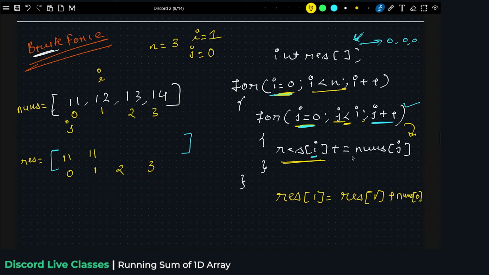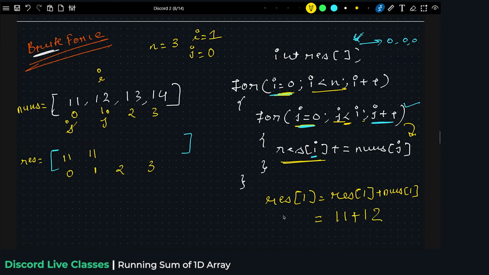11 here. Then again what will happen, again j plus plus. So j plus plus means j will increment here. J again increments here. So result of 1, what we will be doing, we will again add result of 1 plus nums of 1 this time. J becomes 1. So nums of 1 is how much, 12, and the value present in result 1 is how much, 11. 11 plus nums of j is how much, 12. Then 11 plus 12, 23 will come at the 1th place. That is nothing but this value will be erased and 23 will come.